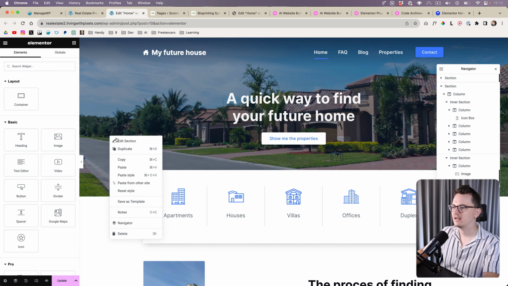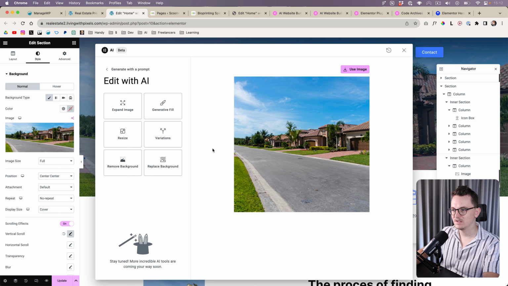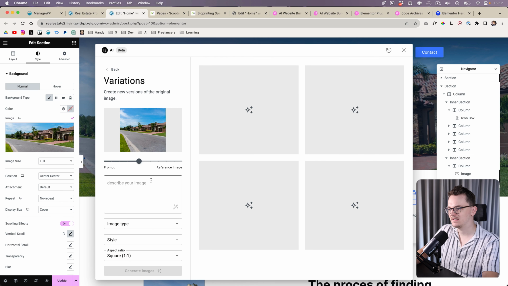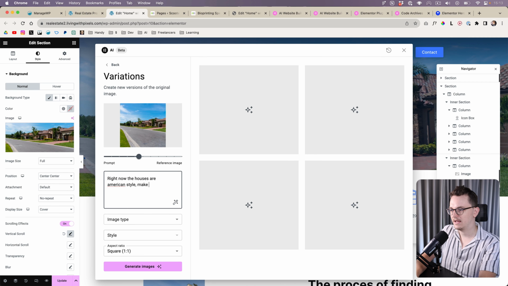We have an image here at the top, which is our houses. But let's say that we want the style of the houses to be a bit different. This is a little bit too American. Let's say I want to have European houses. Make them more European. Let's see what it comes up with.